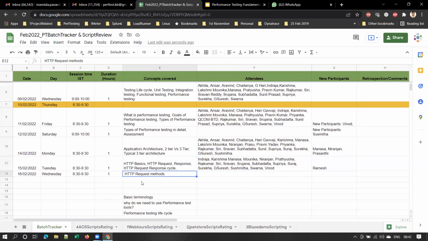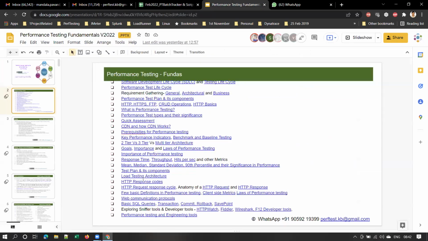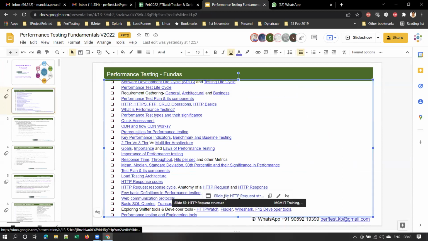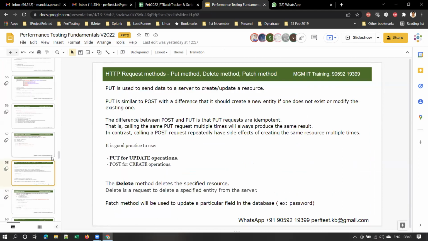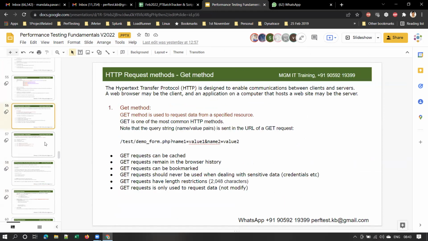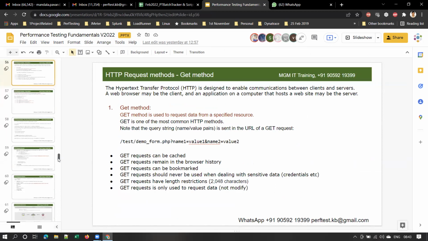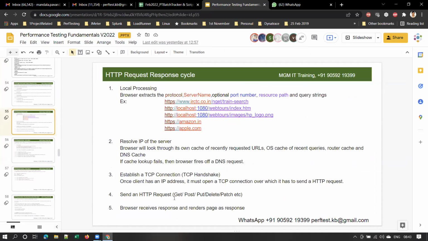So today we are going to see what the different request methods are and how to check the request method and other details in developer tools. And also let me cover how an HTTP request looks and how a response looks. This is the structure of request and response. We'll cover these basics today and we will start with LoadRunner from tomorrow if these basics are completed today. All right.